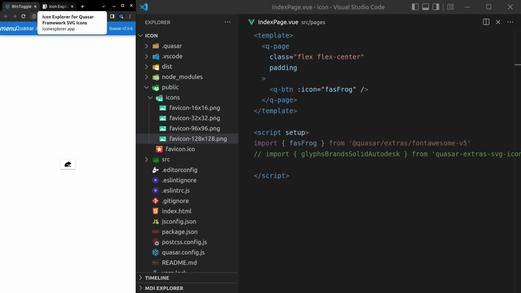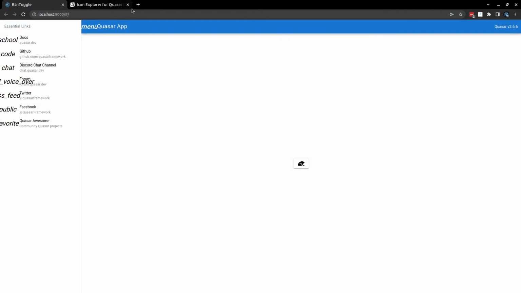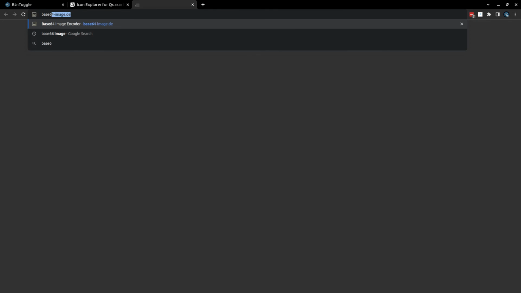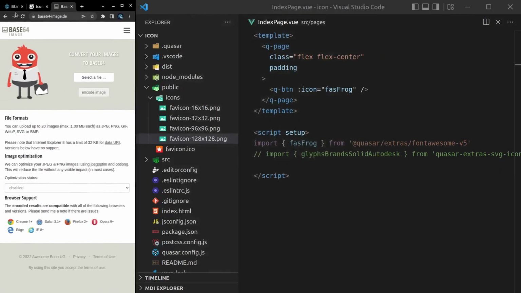So moving on, there is one more thing that I want to show you, and that's using images directly inside of icons. So you can actually copy paste the text of an image and use that as an icon if it's in base64. I'll show you what I mean by that. So let's come up here, open a new tab, and there's a website called base64-image.de. And this allows you to basically drag and drop an image onto this page, and it's going to give you the string of that image.